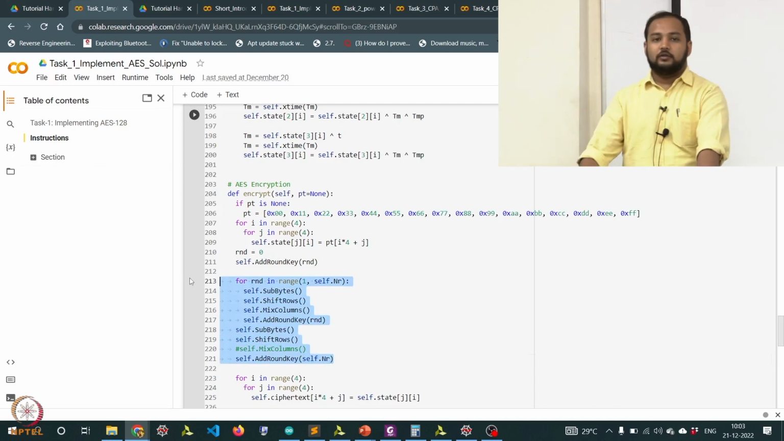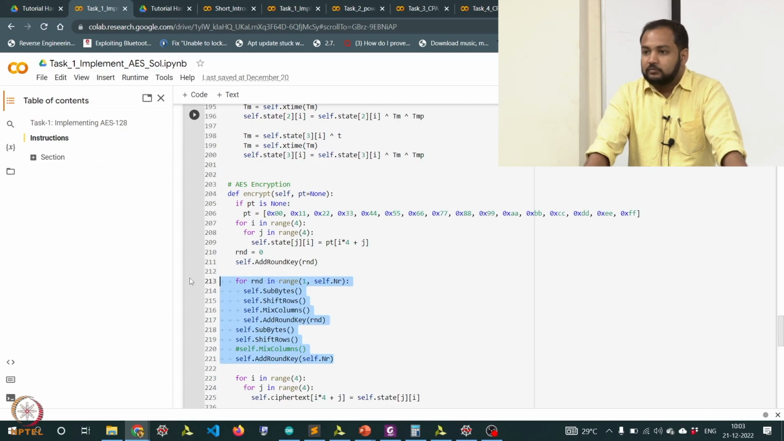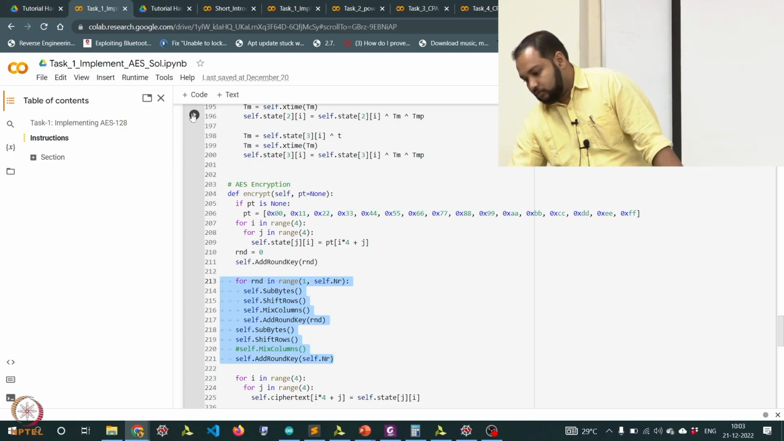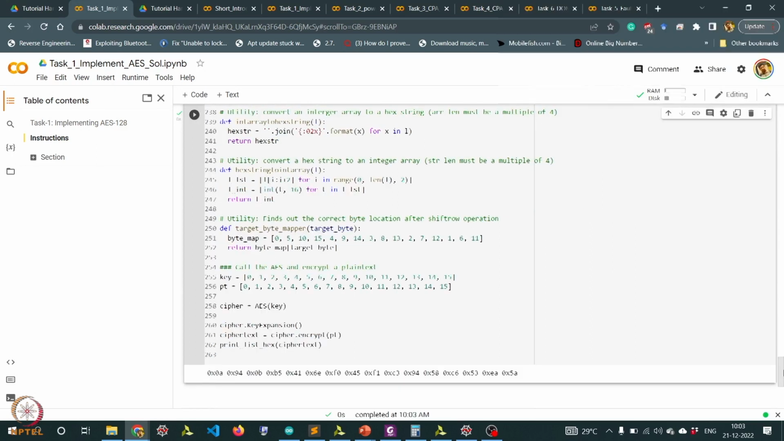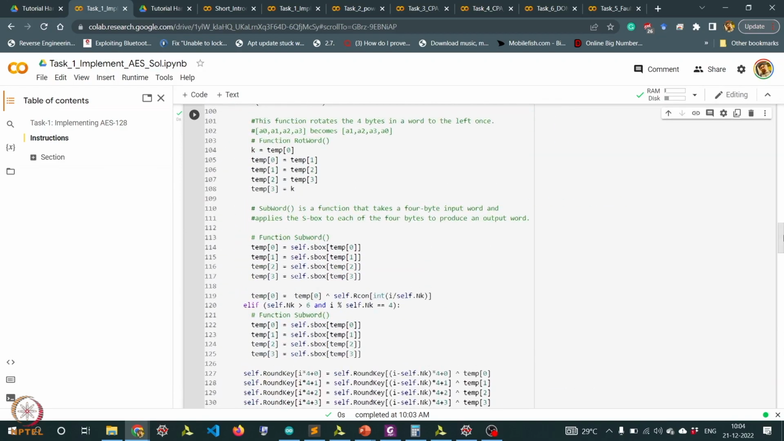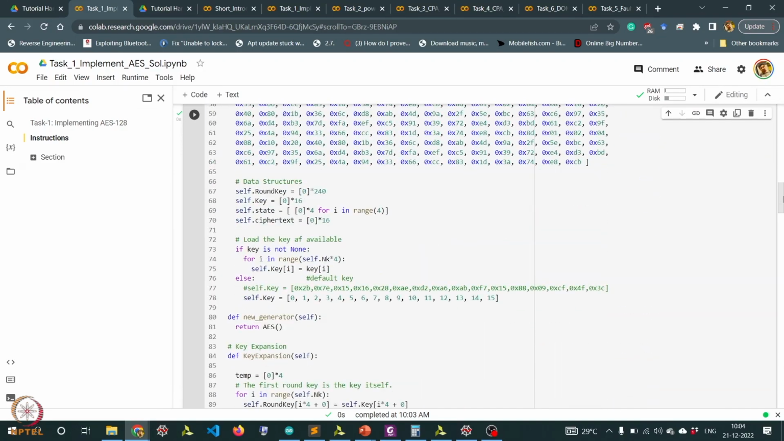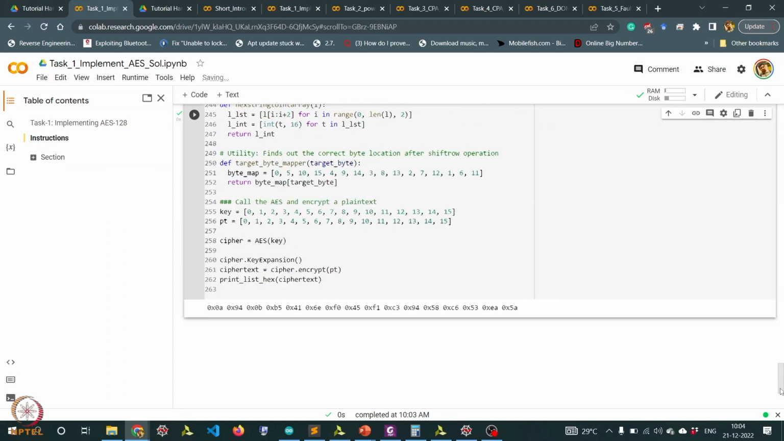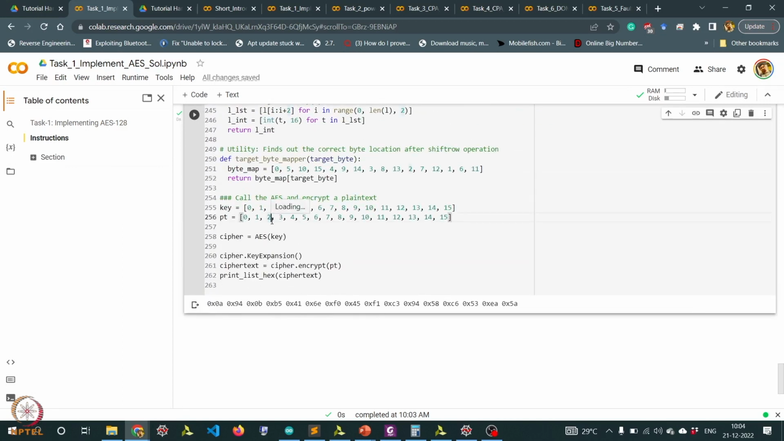So this is what the solution is. It is printing some values. If I execute it, yeah. It's fine. I think your plain text is given as random. If you fix the plain text, then the output will be the same. Is this what your plain text is?